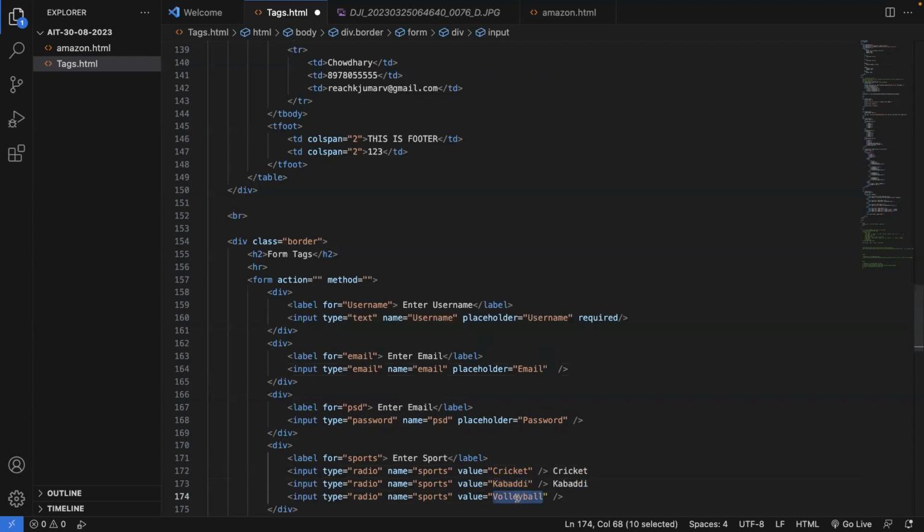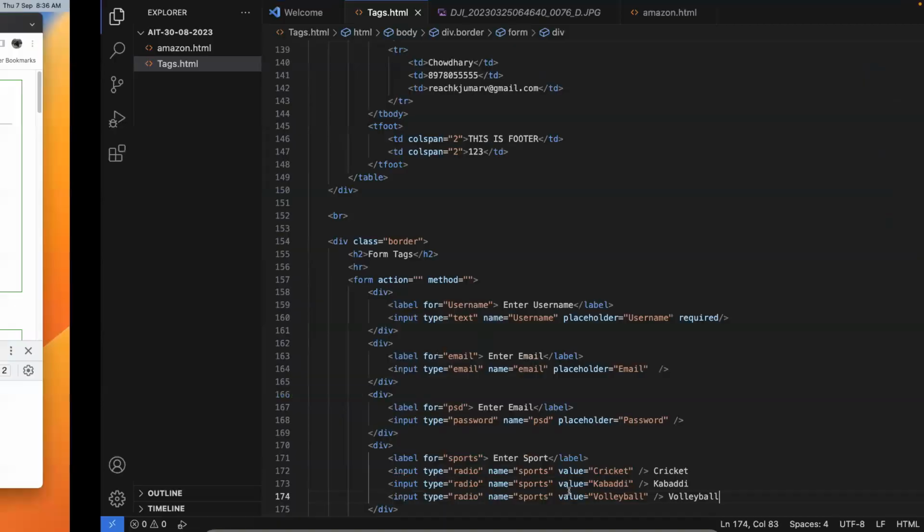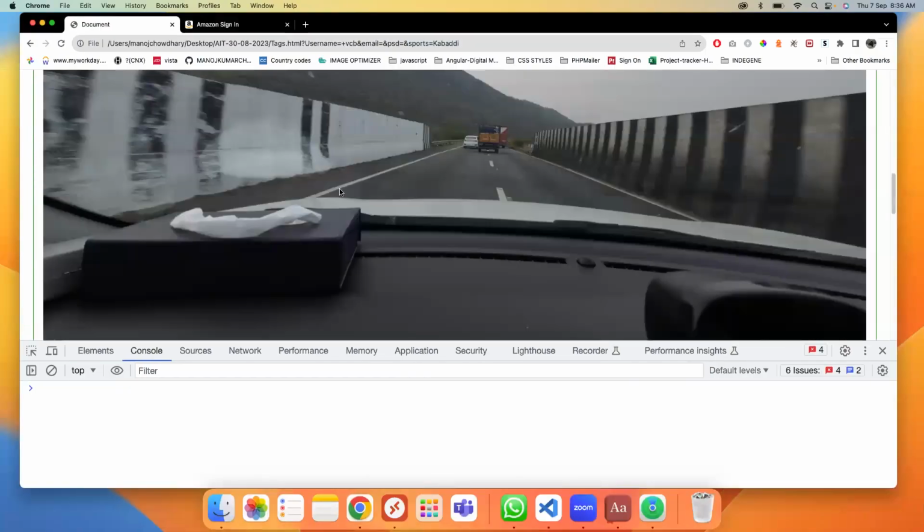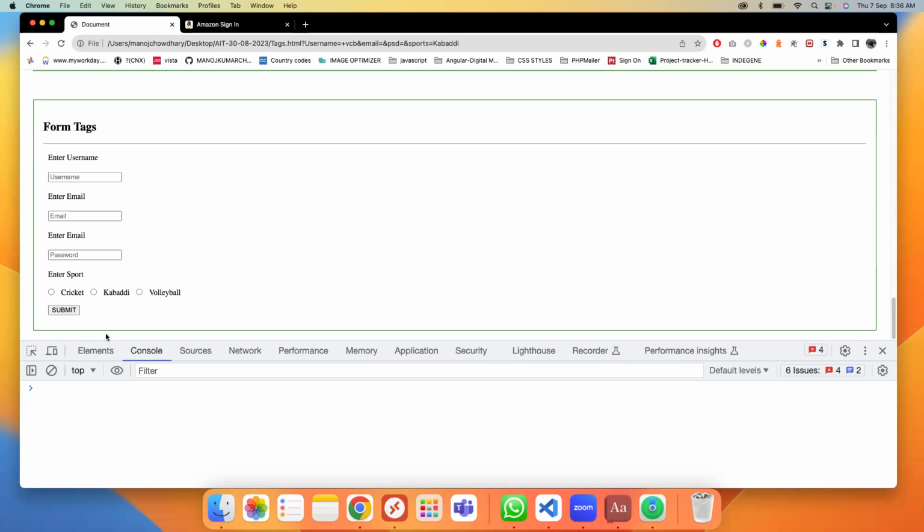So kabaddi, okay. Now if I reload, see, now we have the particular option. So now the user will be able to understand clearly what the particular purpose of each radio button is. Got it? Now if you see, are you able to select multiple radio buttons here? No. Why? Because by default radio will support only one selection, not multiple selection.